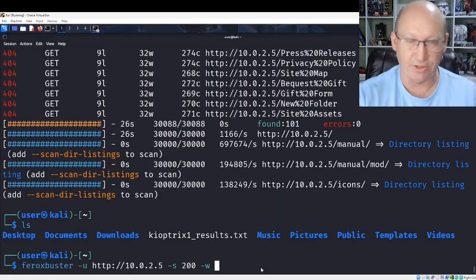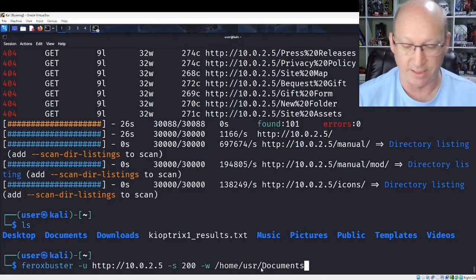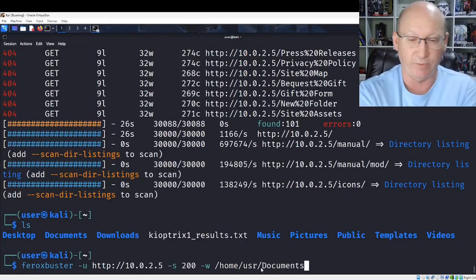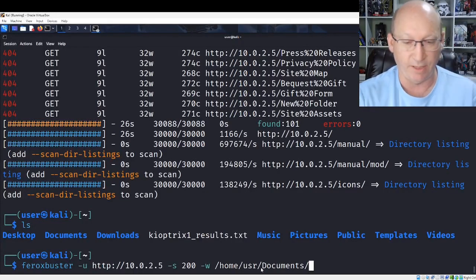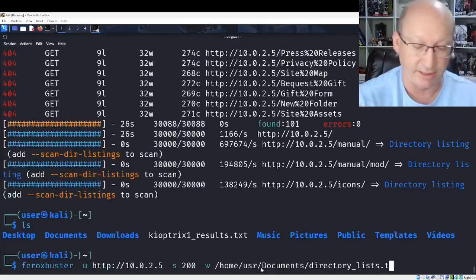So to do that, I'm trying to remember. I think it's /home, and then I believe it's user, and then documents. Got to make sure that I pronounce that right. And then I have to name where the file's coming from. Well, I went one too far. And so we're going to do, I believe it's directory list _ for me, and then TXT, just like that.